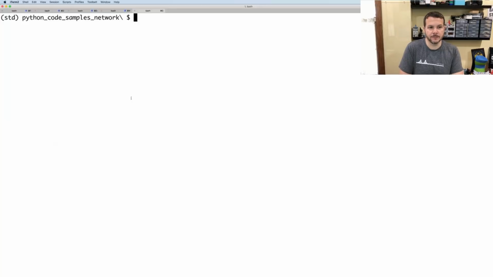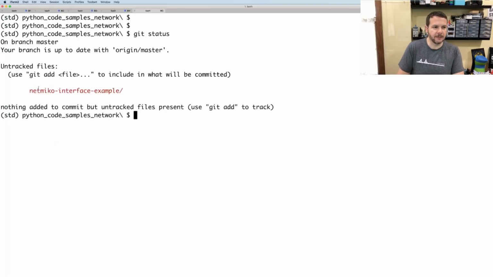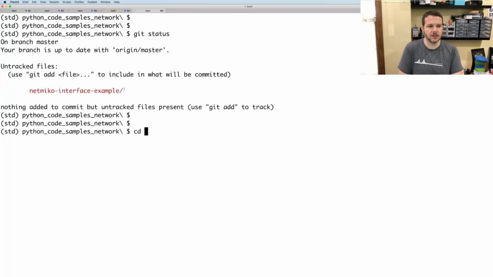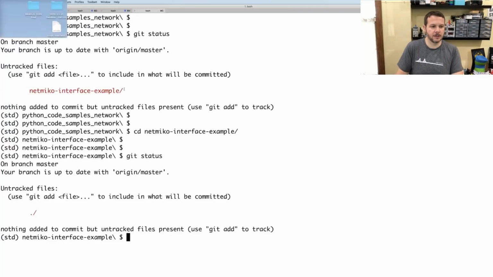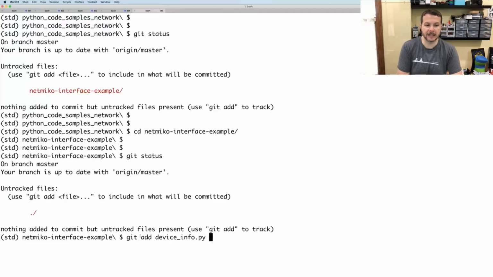So I'm back over here on the terminal, and if I do that git status command, we'll see that I have untracked files, just like we saw before. Now it shows the whole directory because all of the files in that directory are currently untracked. So I'm going to do git add netmiko. Actually, I'm going to change into that directory first because that's where we're going to be working. So I'm going to change into the netmiko interface example. And now if I do git status here, it shows untracked is the current directory. So this dot indicates the current directory I'm in. So that's untracked. Now I could add the whole directory, so git add dot, but I'm going to add file by file. So git add device underscore info.py. And so I've done that.